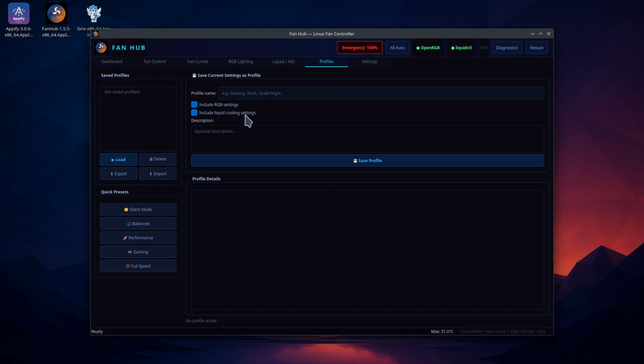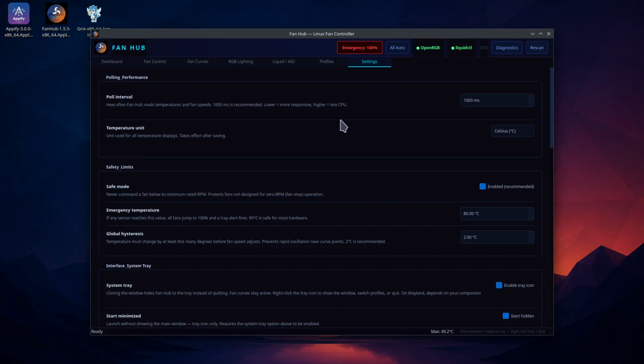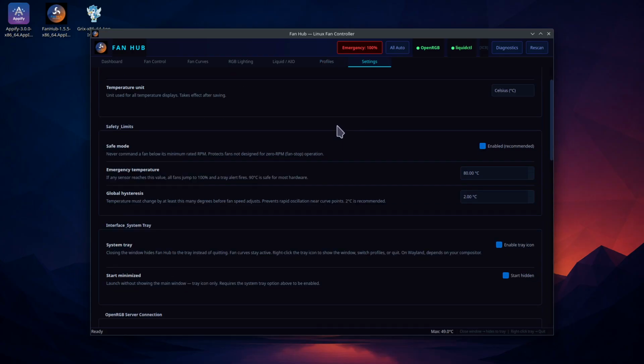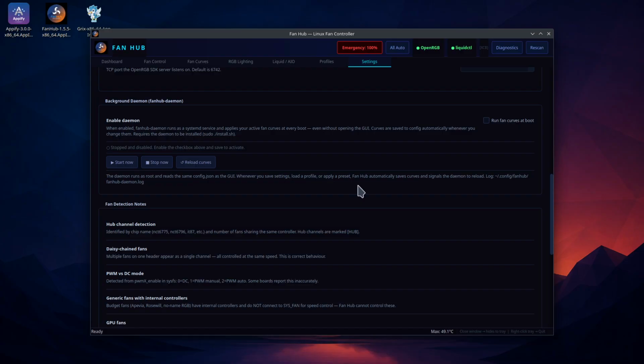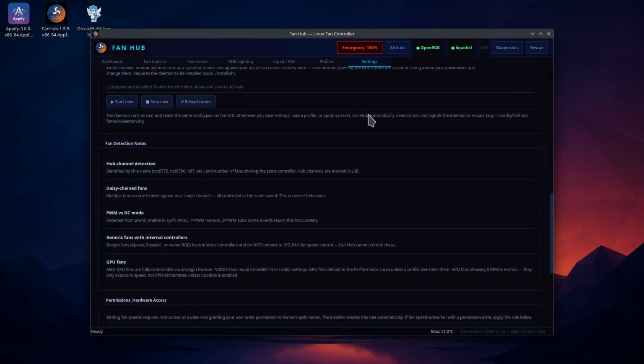This is where you change your profiles and everything for what you want to do. And then you get your settings, and there's quite a few settings here, like the emergency temperature, when it automatically does it and everything. So, I mean, you got a lot of stuff. The background daemon, so you can have it run the fan curves that you saved at boot. There's a few things here.